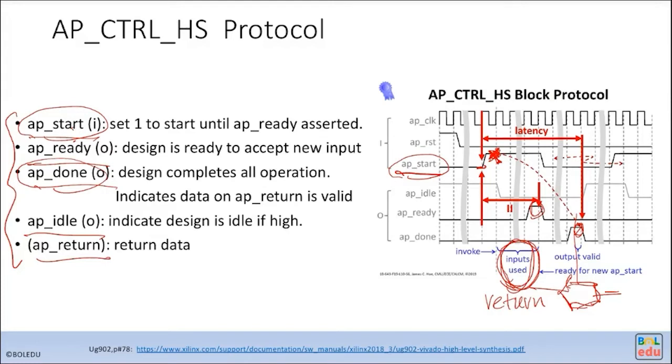Then there are a few timing values that are important. First is the latency, the kernel function execution latency: how long it takes for the kernel function to compute. The latency is from the time you assert start to the AP done assert. When we talk about pipeline, we are talking about II, the initiation interval. II means, for a pipeline, how many cycles until the next data can come in. That depends on the pipeline rate. From this waveform, the II is defined from start to AP ready.